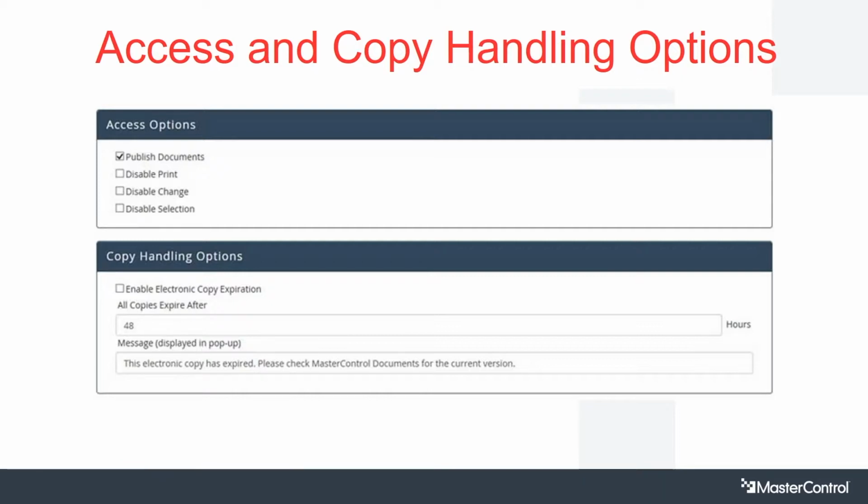You can go ahead and re-download that document in MasterControl. Once you download that again, that time bomb is going to restart, so you're going to have another 48 hours. It doesn't have to be set to 48 hours. You can set it to whatever you want based off of your business needs. And you can also have a custom message that your users see when the expiration does come up.